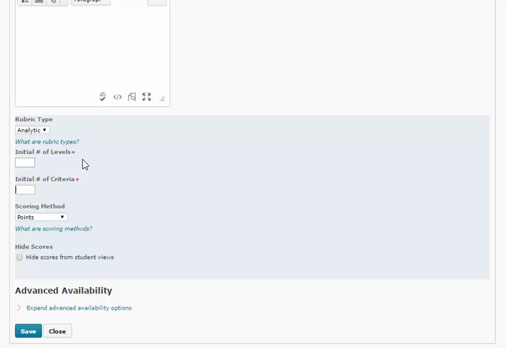Okay, so the next thing you're going to do is look at the initial levels, number of levels that you would like to have. So we're just going to have 3 for this one, and then how many criteria, and we're going to have 7. Then you have a scoring method. You can do text only, and this would be kind of like above average, average, below average. You could do points, or you could do custom points. So with custom points, it basically means that you do not have to keep things equal across each level, so you could alter how many points you were going to designate across the different criteria. So we're just going to do points for now. And then you're just going to do save.